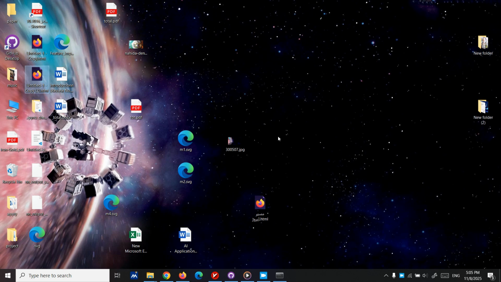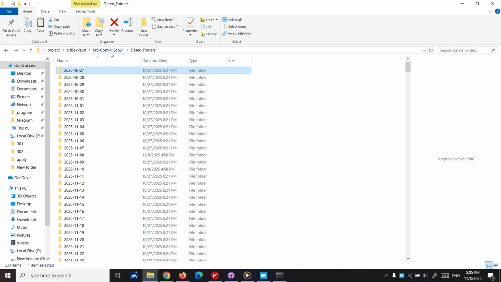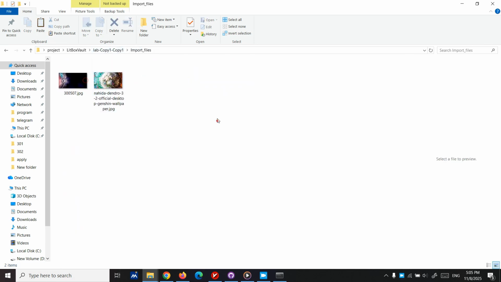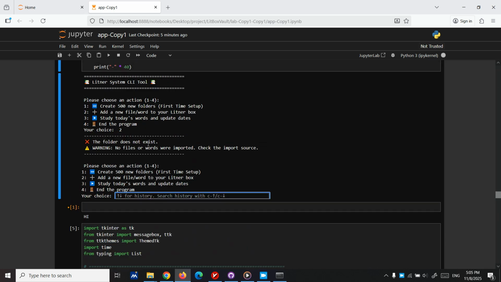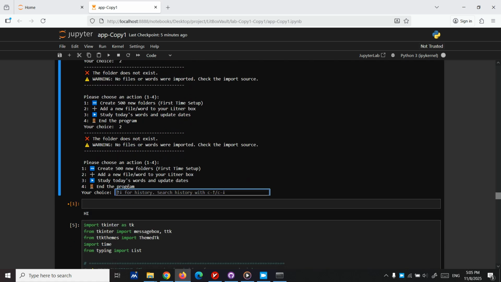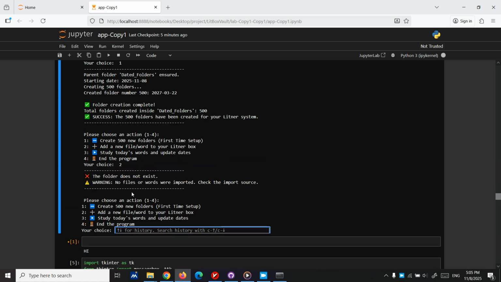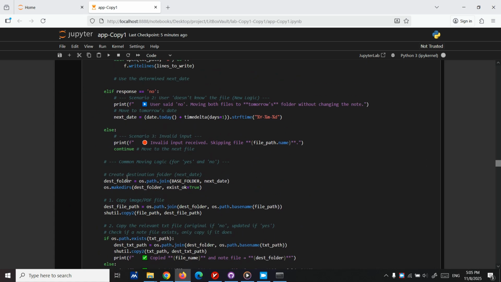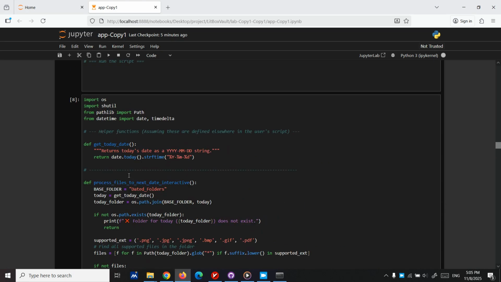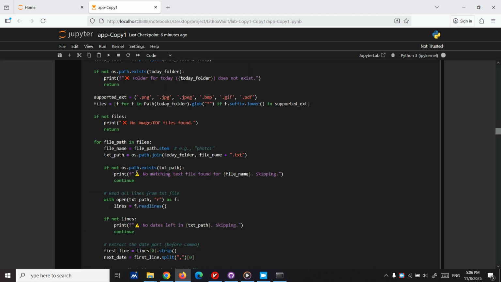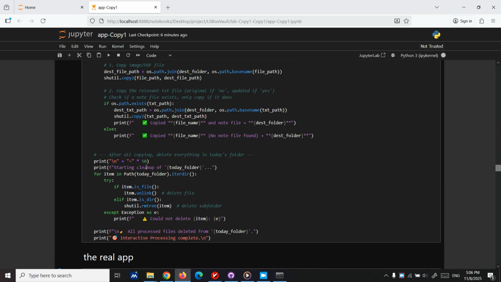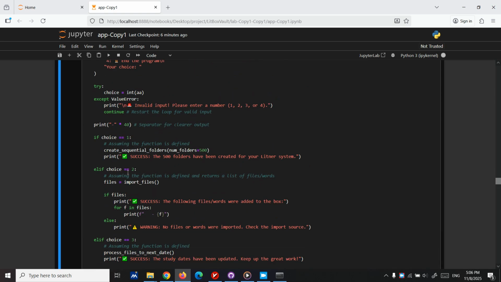Okay, let's just copy one of them. It's good. We have some file here. So what is the problem? Okay, let's check the folder. Okay, the folder does not exist. Why? What is the problem? Okay, we must troubleshoot it. Let's see the app. What is it doing?